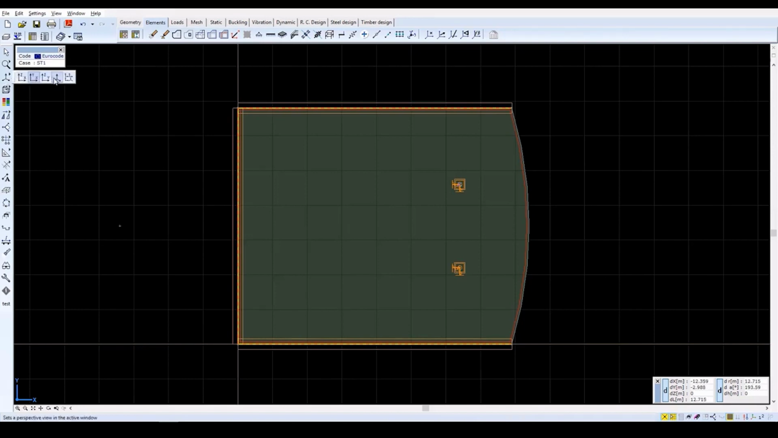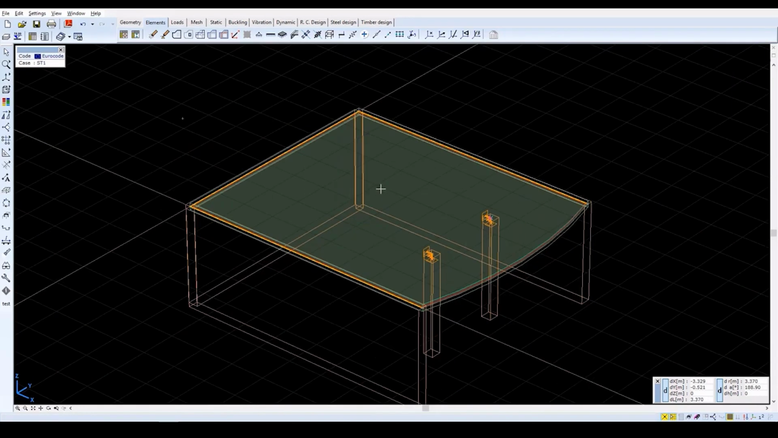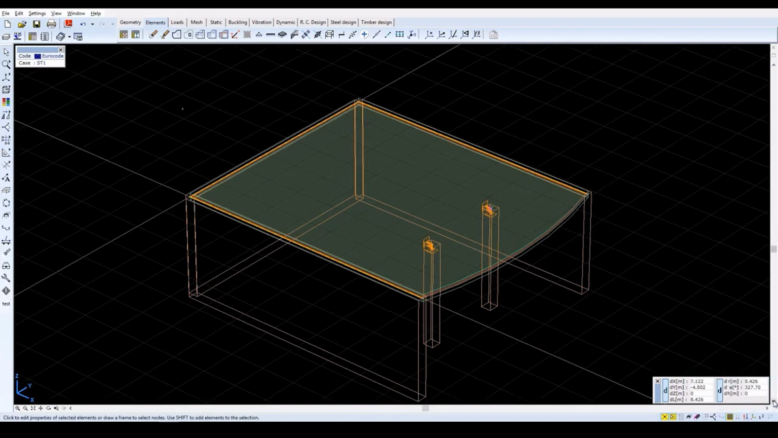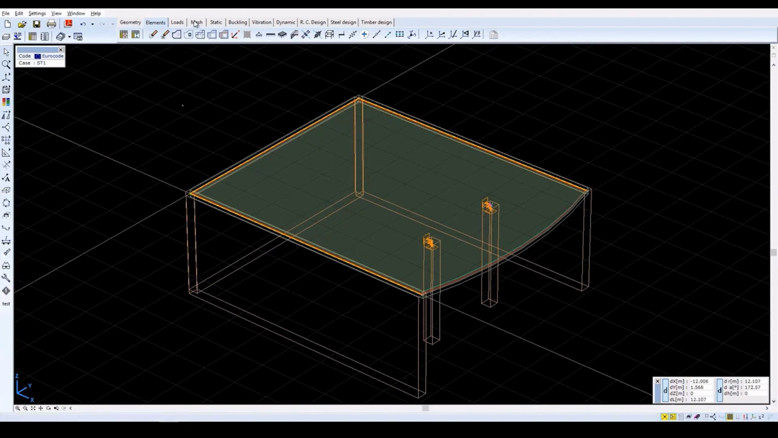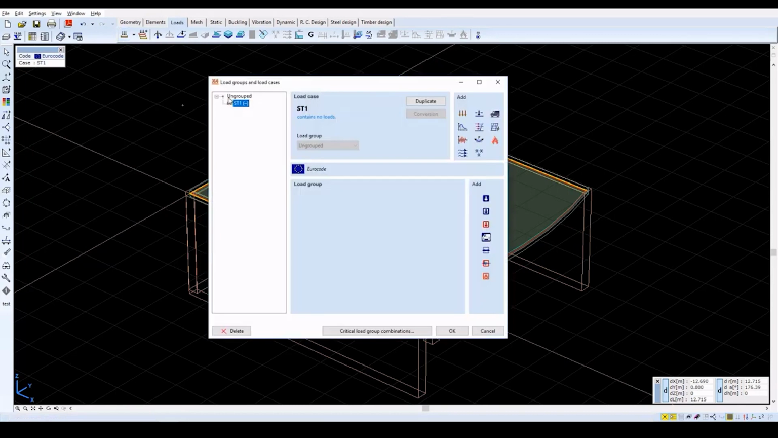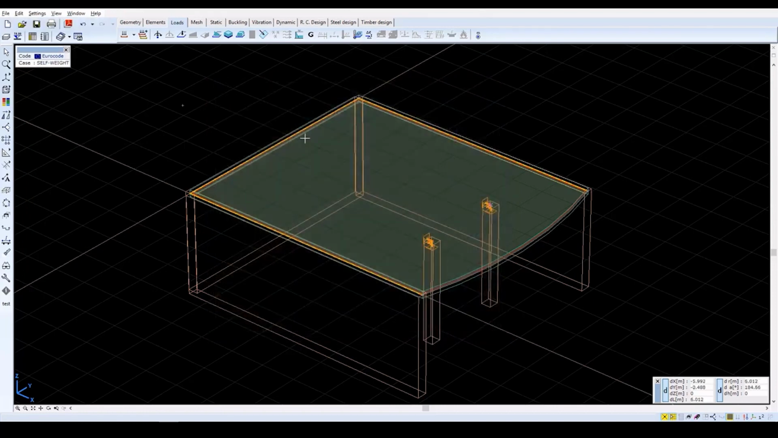Now change to the perspective view. The next step is to define the load on the slab. Click on the Loads tab, then click on the Load Cases and Load Groups icon to add new load cases. In the next window, click on the automatic load case and rename it to Self-Weight. Close the window with OK, and the previously edited load case will be active.